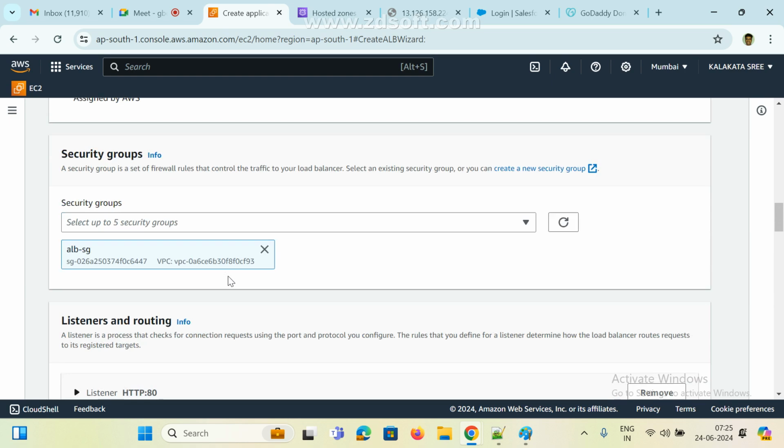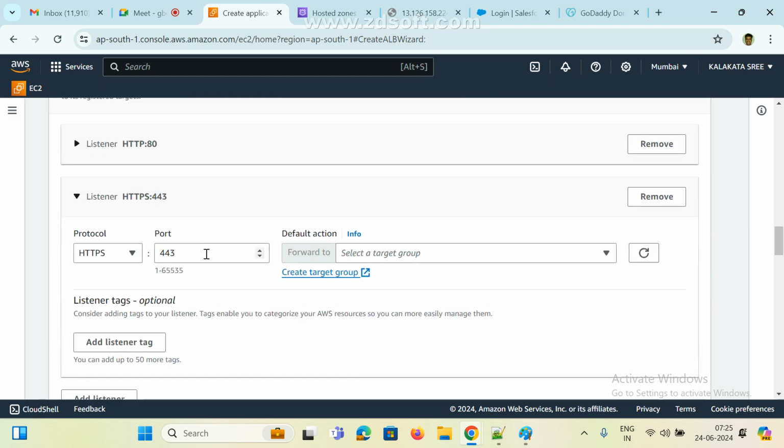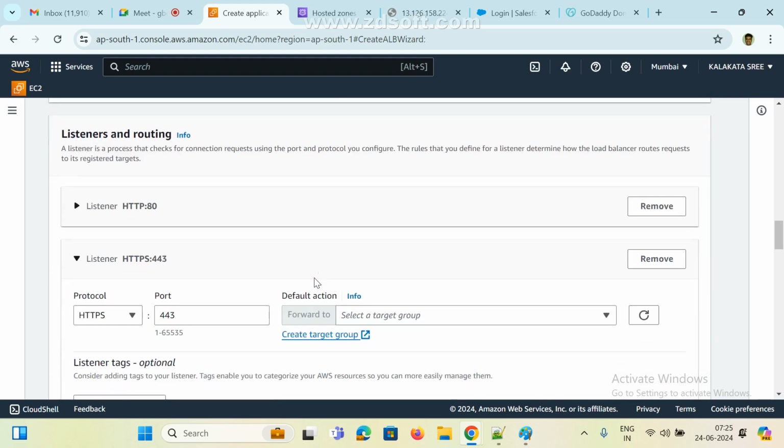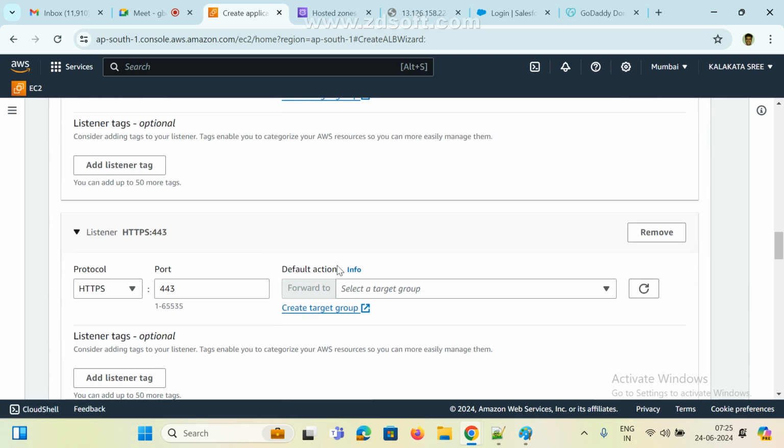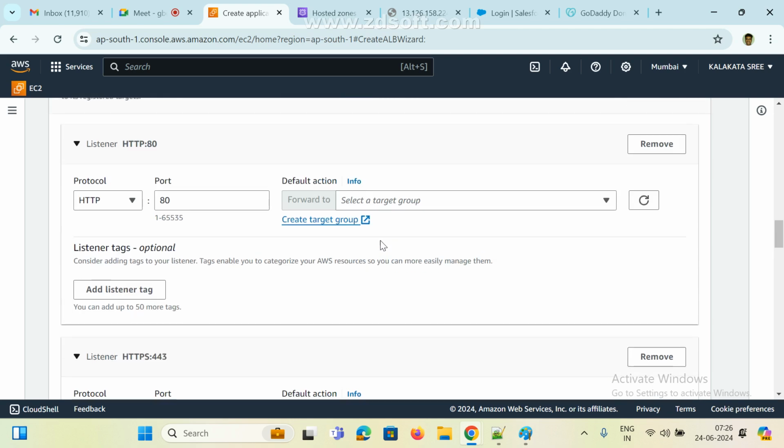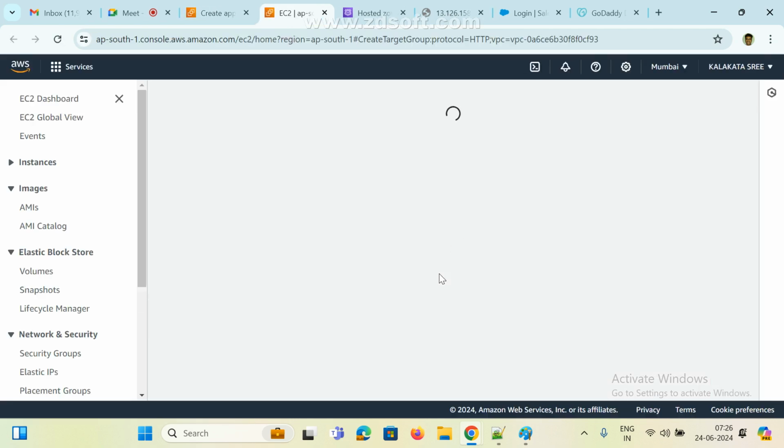Now come to here. Now this is the ELB, right? Elastic Load Balancer. Now where do we need to do this? We need to create a target group, right? We need to create a target group. Yes or no? We need to create one target group. Okay, so now click on the target group.